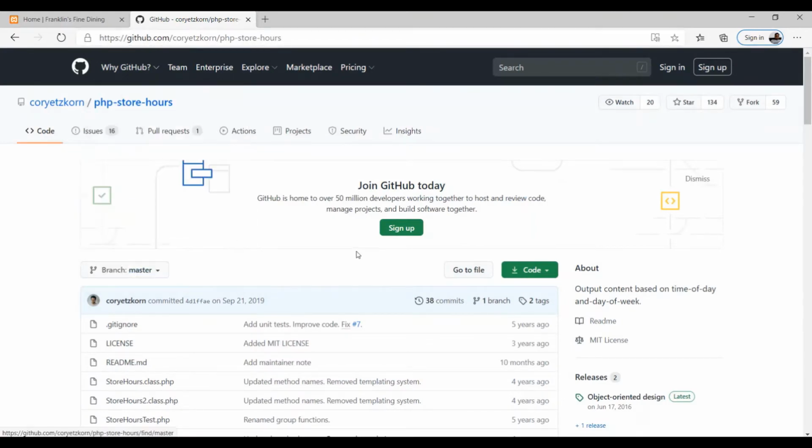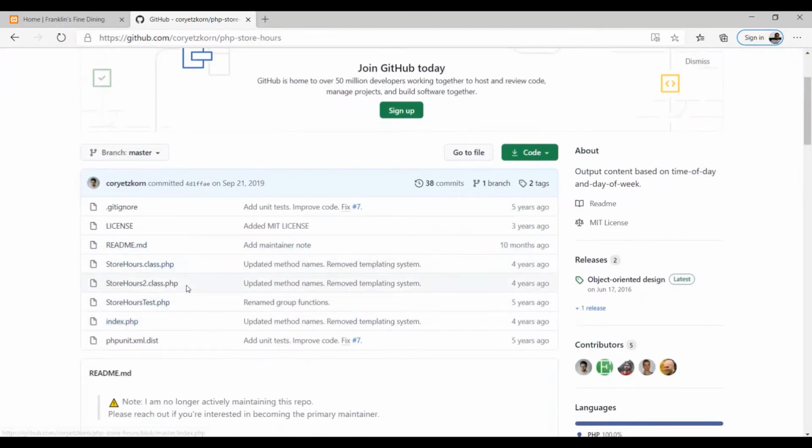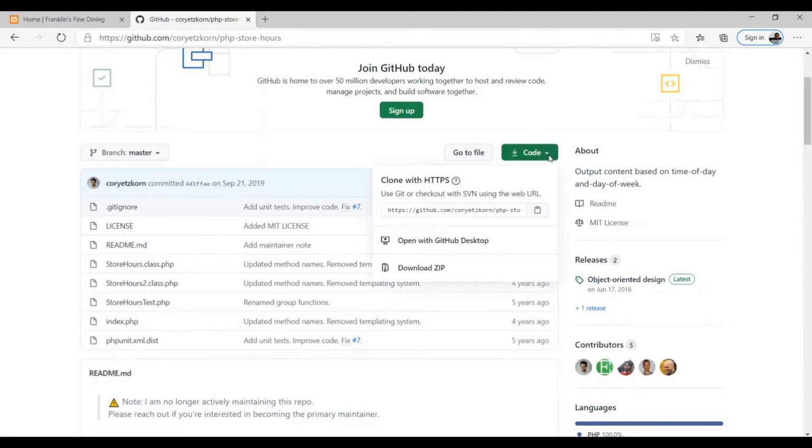Here you will get the code for this. I'm just going to download this plugin. In order to do that, I simply click on this green button, Code, and from here select Download ZIP. Just click on the Download ZIP button.